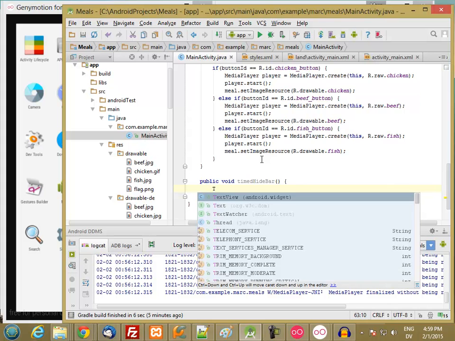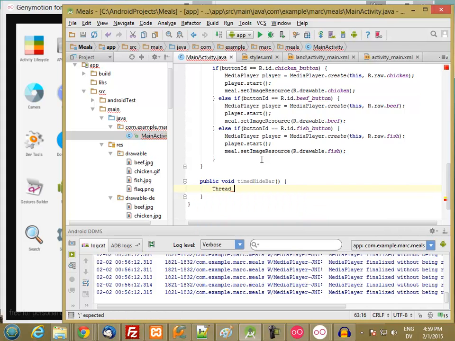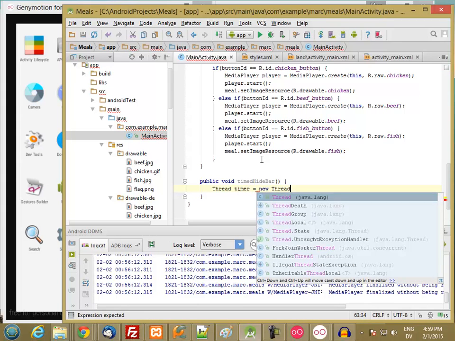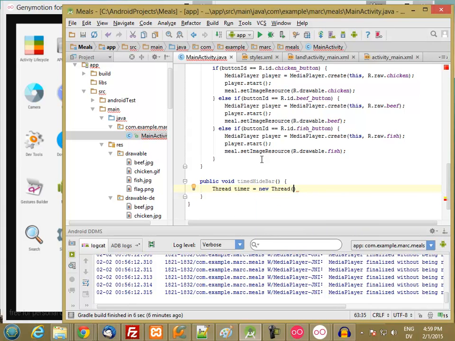So, Thread timer is equal to new Thread. And then you have to supply a runnable, which is an object that contains a run method. So what's going to happen after you create the thread, when you start the thread going, it's going to execute the code in the run method of the runnable object.